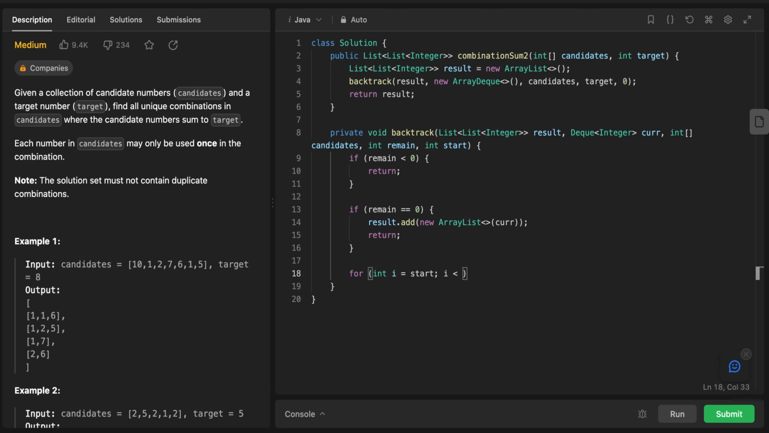while i is smaller than candidates length, because we want to see all those things inside the candidates. Then the important thing here is that we need to skip our duplicates. The way we are going to do it is to say if i not equals to start.